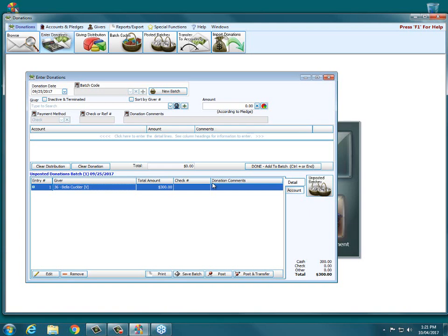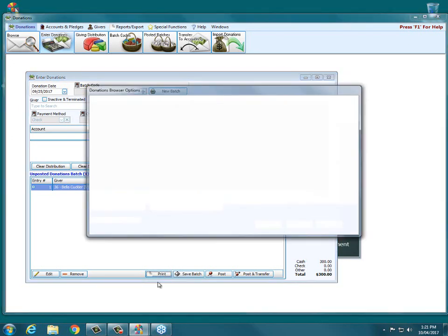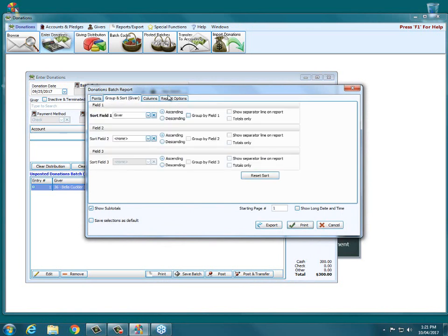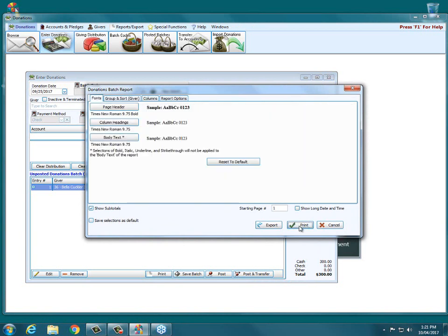And then say you are done and ready to actually post the batch, you have a couple of options here. A lot of people like to print the batch before we ever post it, just so you can get a quick rundown, and so you can make sure your totals are right and everything. So you can click Print at the bottom of the screen, and you have a couple different options: Show Detail or Hide Detail. I'll show you each of those. If you click Show Detail, it brings up the donations batch report, and you can go to the Group and Sort tab and Columns tab and make your changes there.